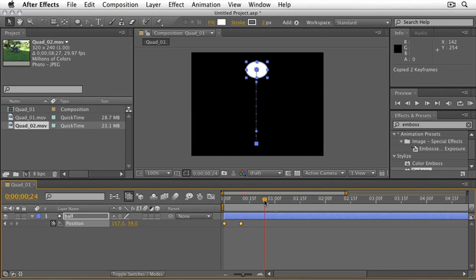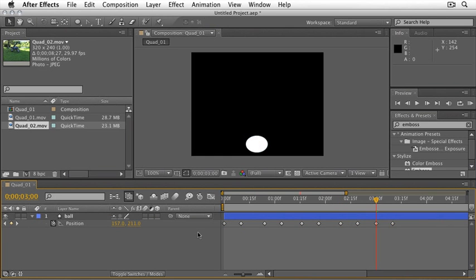Remember, we paste at the point in time where the CTI is, and to paste is Control or Command V. And I'll paste again, and again, and again. What we have now is a ball that is just going up and down and up and down and up and down. What I would like to do is change the temporal interpolation of this ball so that it looks a little bit more like a bouncing ball.